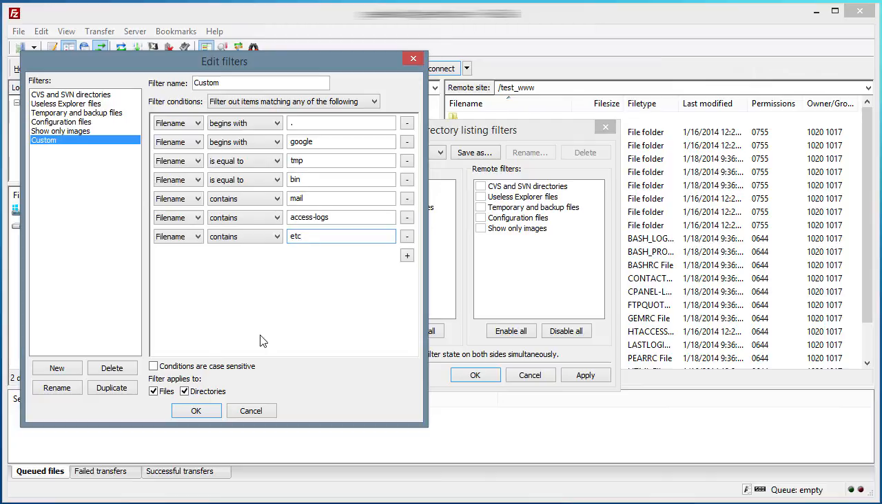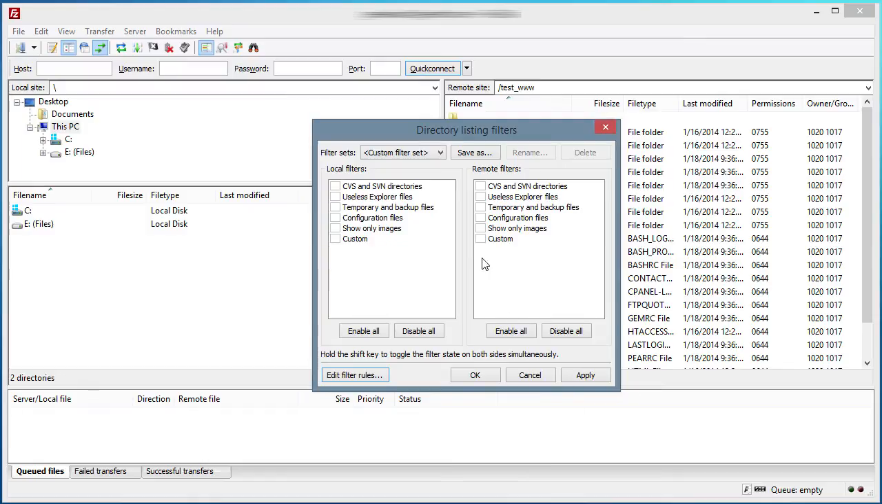Once you're done adding the conditions, on the bottom, you can make sure they're case sensitive. Also, you can make them apply to only files, directories, or both. Once we're done, we'll hit OK. I'm going to toggle it on for remote filters. You can also have them run locally, and hit apply.